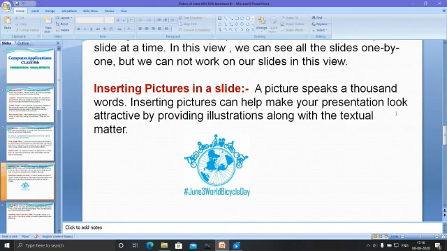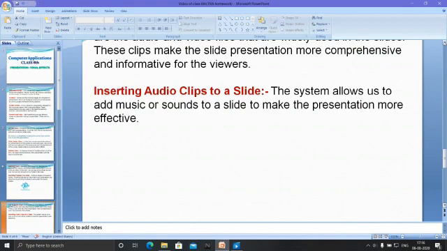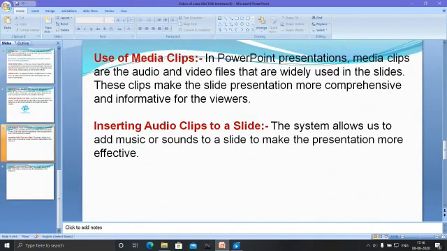Now I am telling you the use of media clips. In a PowerPoint presentation, media clips are the audio and video files that are widely used in the slides. These clips make the slide presentation more comprehensive and informative for the viewers. In the same way we can insert audio clips to a slide. The system allows us to add music or sound to a slide to make the presentation more effective.